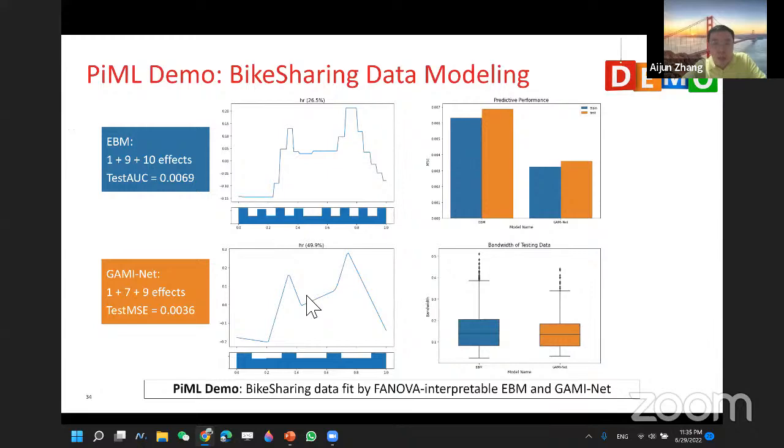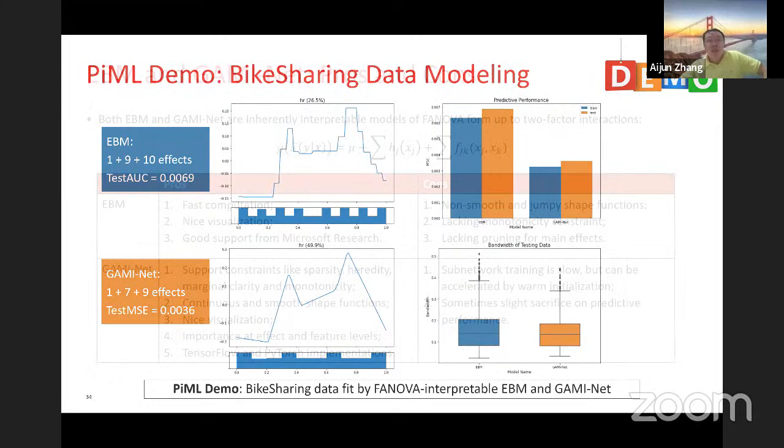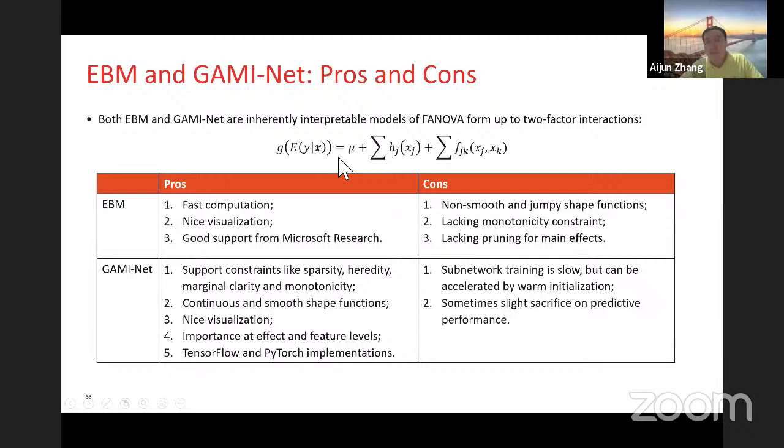Okay, I'm pretty much done, but I have another slide, which I skipped just now. So comparing EBM and GamiNet, both are very competitive, very promising methods, okay? Fairly speaking, I like both of them. It's really very good. EBM has very fast computation, which is very, very impressive, especially the fast algorithm for two-factor interaction screening. We actually use that in GamiNet and in the published paper. It also has nice visualization. Most importantly, EBM has very good support from Microsoft Research by a big team.